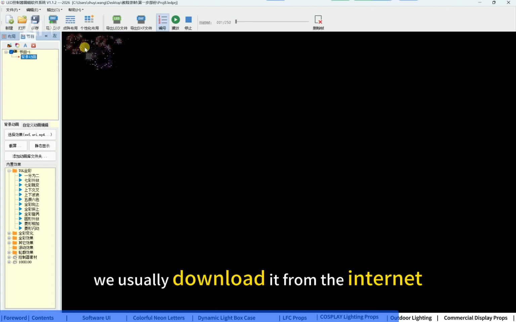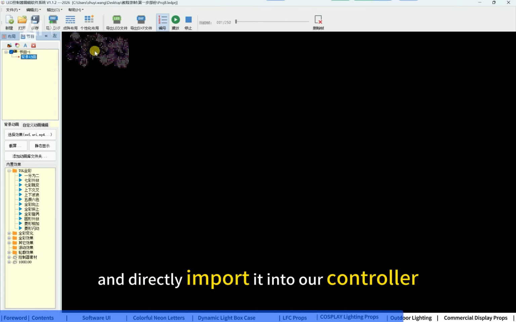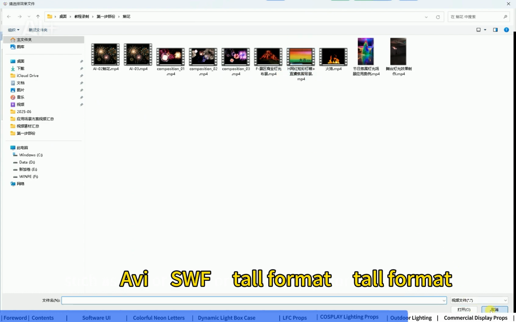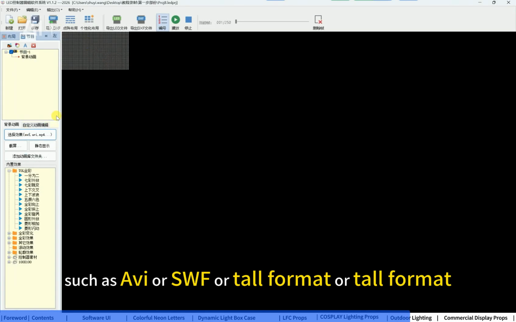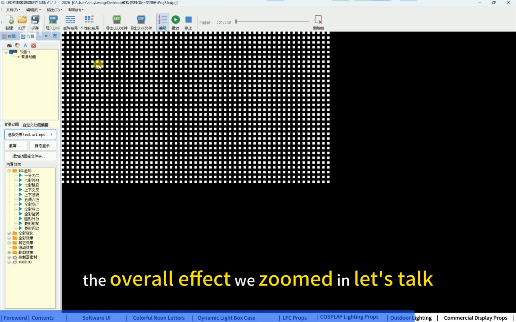This material we usually download from the internet or generate as an animation with AI and directly import into our controller. It can be AVI, SWF or TAL format. For TAL format, here you can see a list of formats. The overall effect, we zoomed in.